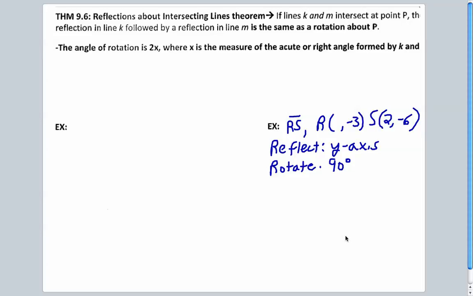In this last example, I want to take this line segment RS. I've given you this line segment RS right here, and it's on the coordinate plane. Oh, and you can't see the number 1. How about that? The segment is 1, -3 and 2, -6. So that's 2 points on the coordinate plane, and I want to reflect about the y-axis and rotate 90.